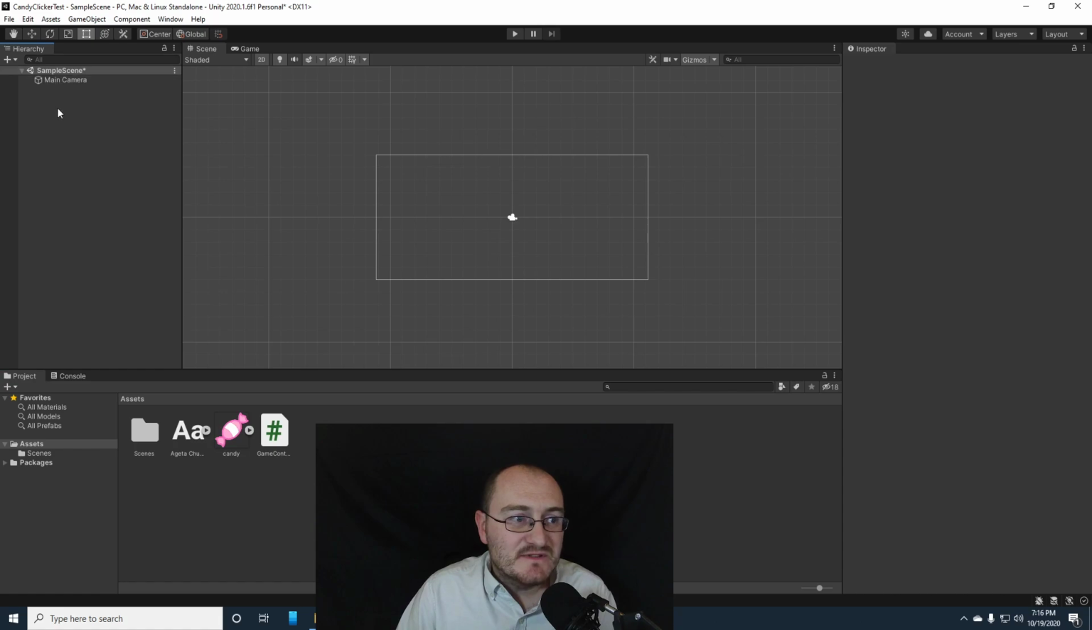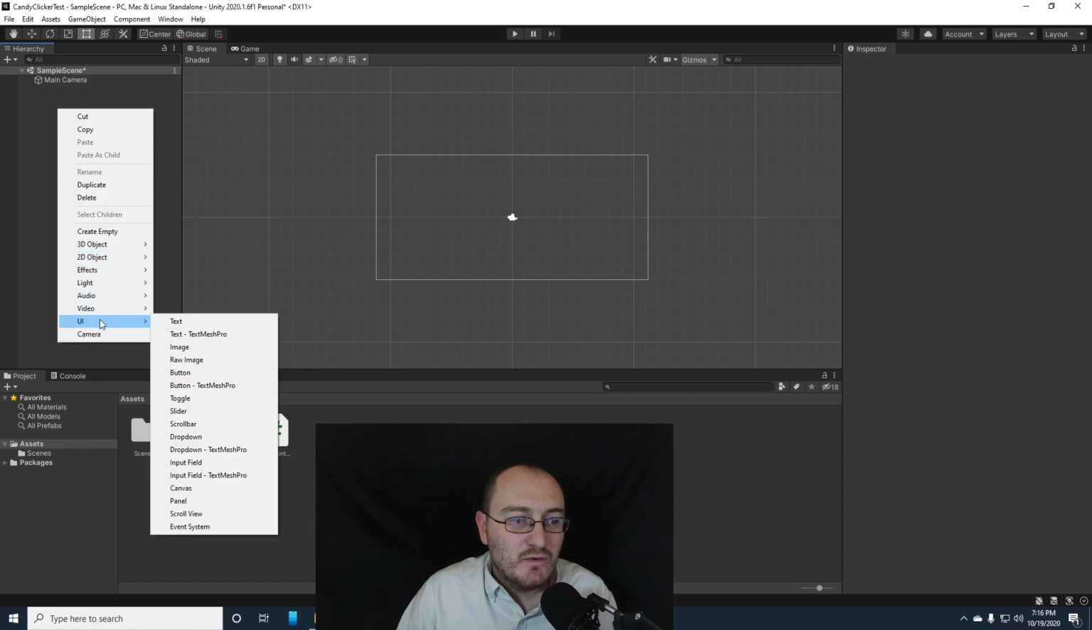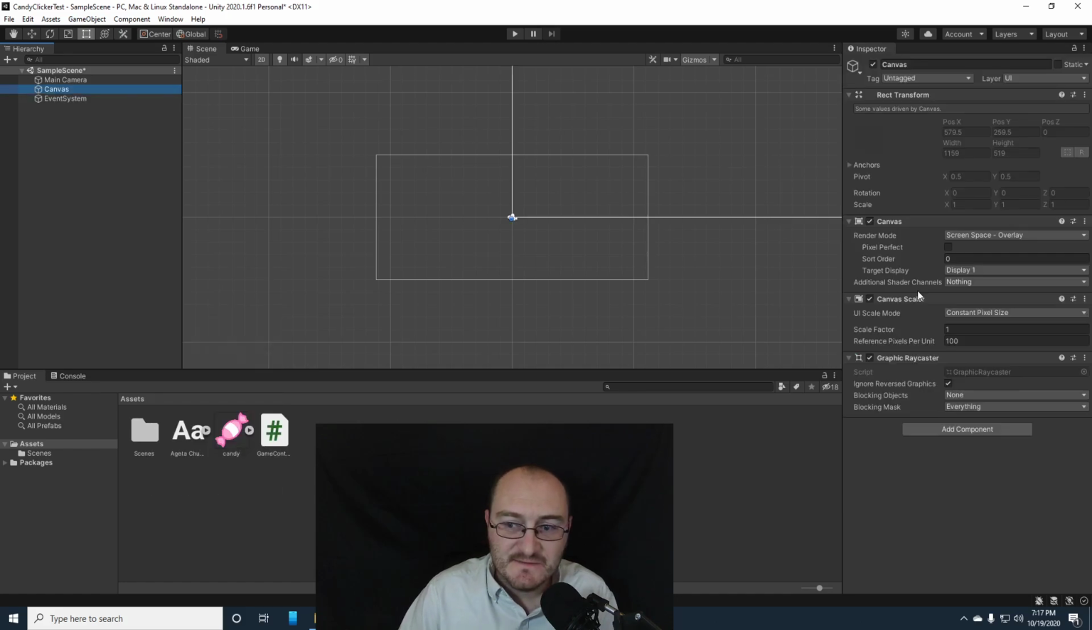So in my sample scene, I'm just going to create a new canvas, so a new UI canvas. Screen space overlay is perfectly fine for this project. We're going to have literally no other elements in this game other than what's inside of our canvas. Now notice when I created the canvas, it also created this item here called the event system. We're going to talk about that in just a minute.